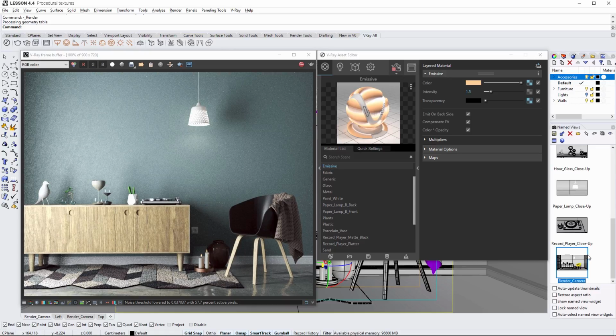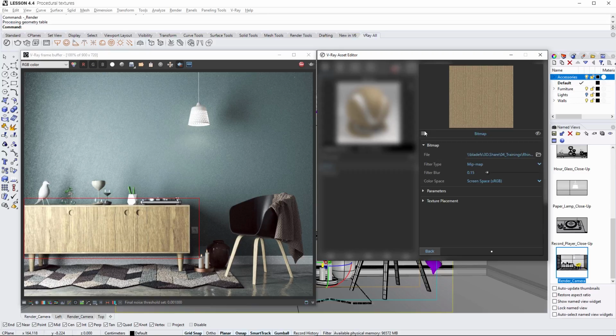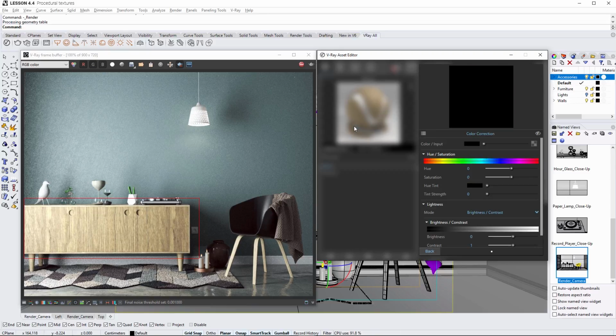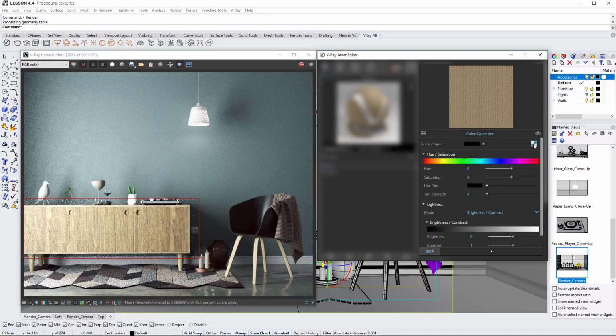Next, let's take the wood texture of the buffet or sideboard cabinet and change its color using the Color Corrections node. Go ahead and redraw the render region around the sideboard. Now, go to your materials and locate the wood material we created at the beginning. Let's right-click on the texture map and choose Copy. Then go ahead and click on the map, and then click on the menu icon on the left. Select a color correction map. Now, right-click and paste the texture in the color input slot.